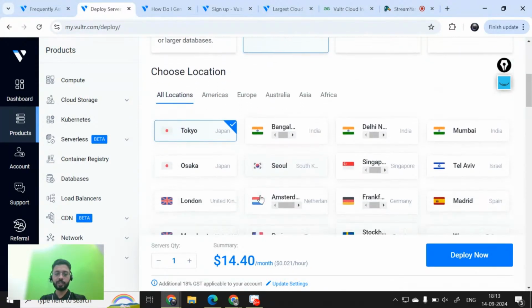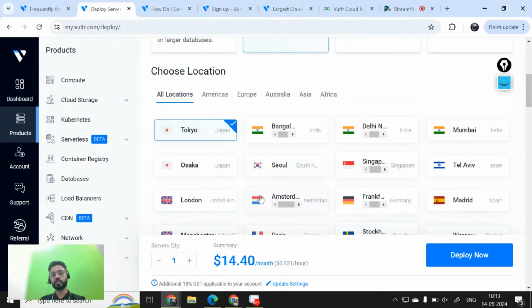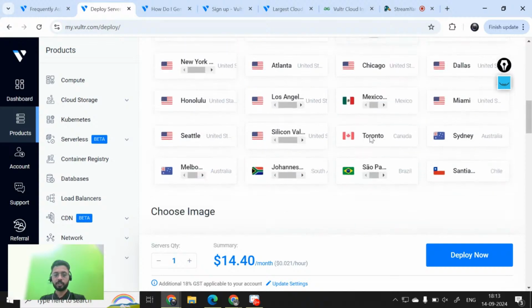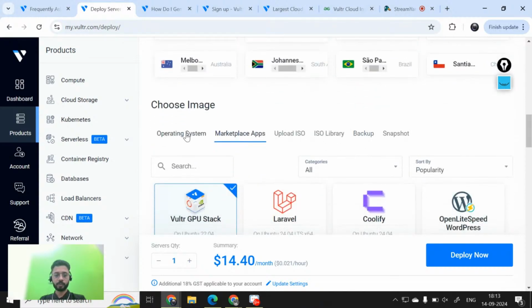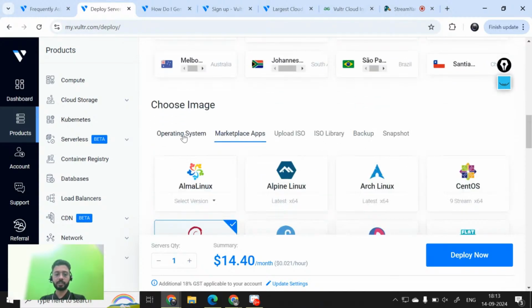Now, choose the location. As I have shown in the global infrastructure of this company, Vultr, there are several data centers, and in our country we have three. The first one is in Bengaluru, the second one is in Delhi, and the third one is in Mumbai. Let me go with Mumbai because I am in Noida, so it is better to go with Delhi because of latency issues. You can go with this one. You will get good performance here.